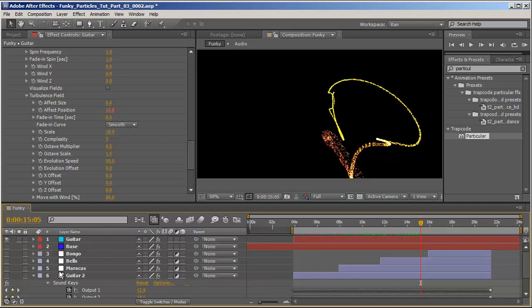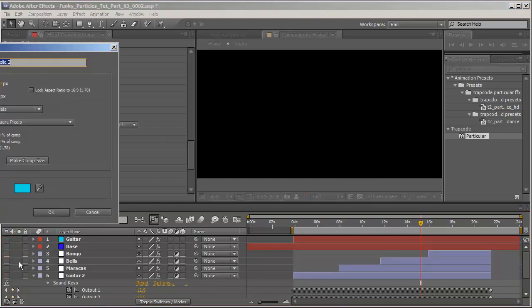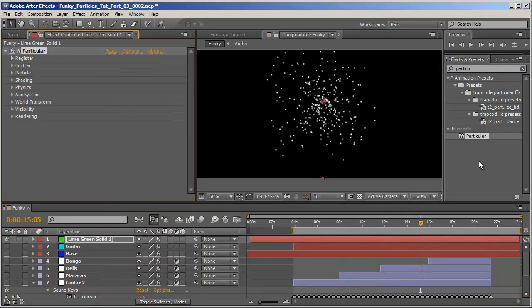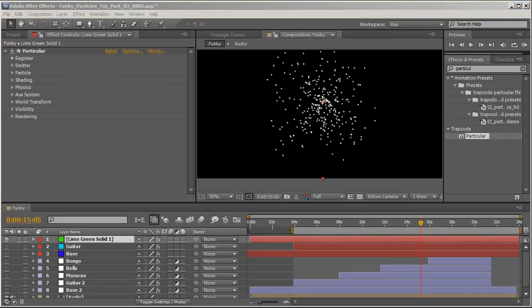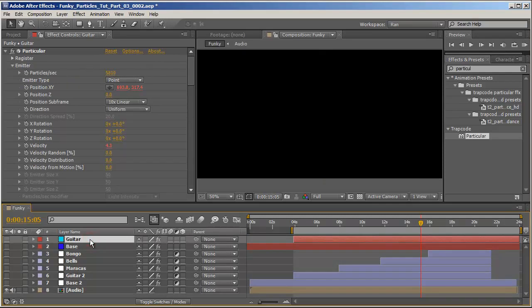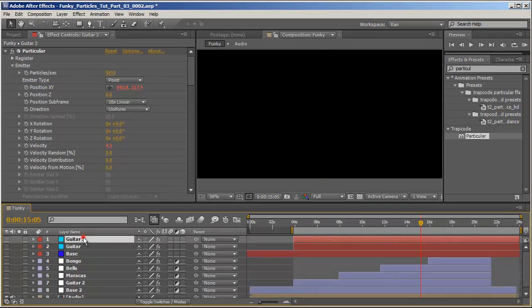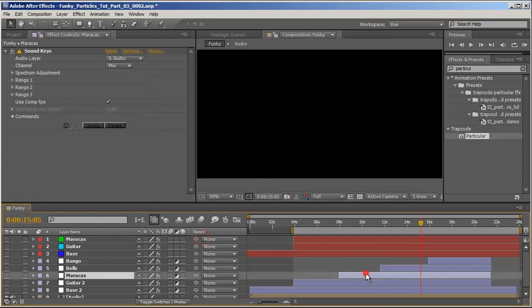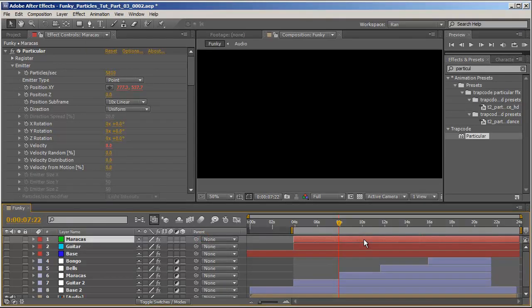Let's move over. Let's shut it down for a second. Create a new solid, make it a different color, maybe green. Apply particular to it, and let's see. Actually, you know what? For the maracas, I think I would like to use the guitar particles again. So let's duplicate that one and rename it to maracas. And since it was such a nice color, let's change the color back to that nice green. And let's set the starting point over here and switch it on.